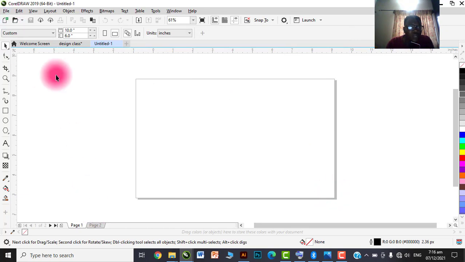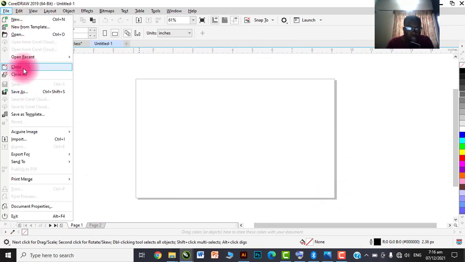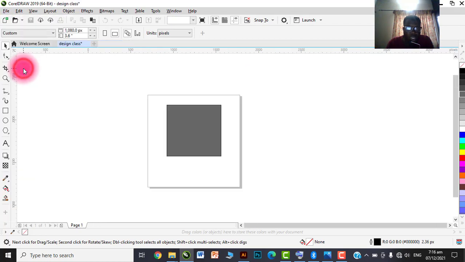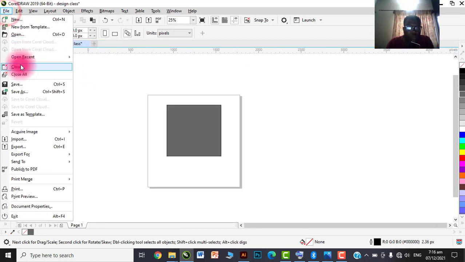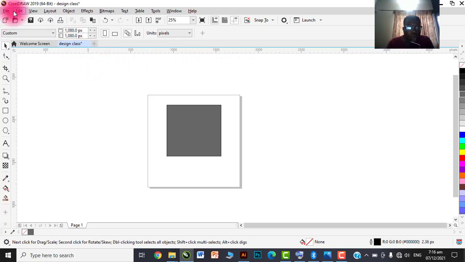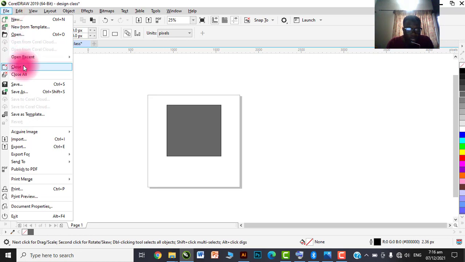All right, so now the next thing you see is close. Now let's see what close does. What this close does is that it closes a document one after the other. But if you close all, let's assume you have 20 documents, it will close all the 20 documents. But if I click on this close, it closes only the current document.